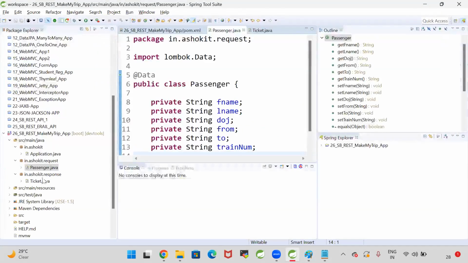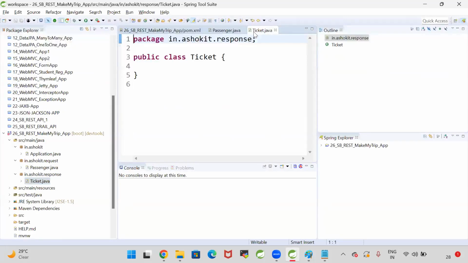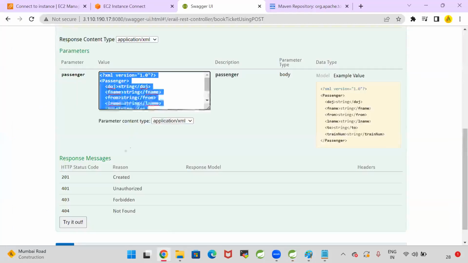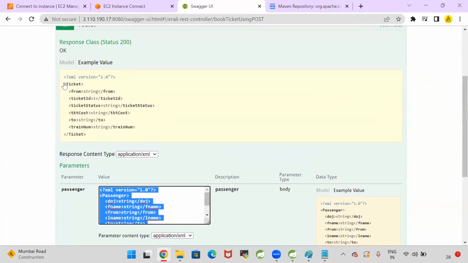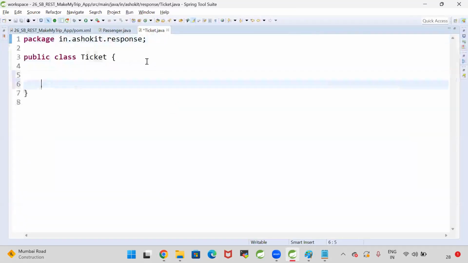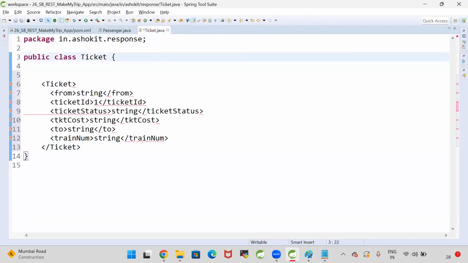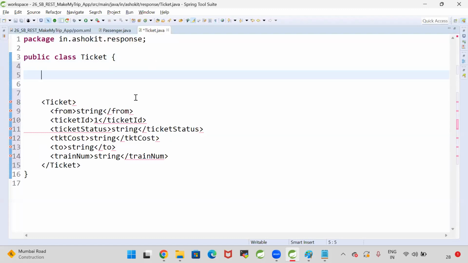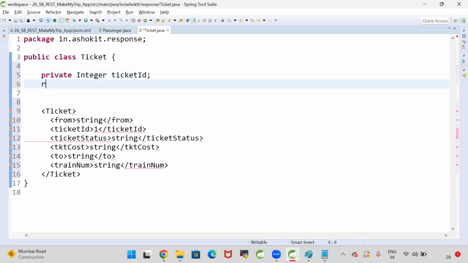Okay. So similarly, go for the ticket class. What variables I need to create in the ticket? In the documentation, they are telling this is the response will come to the client. From ticket ID, private string, ticket ID, or I can take it as an integer also. Private integer, ticket ID, and I can take private string from.